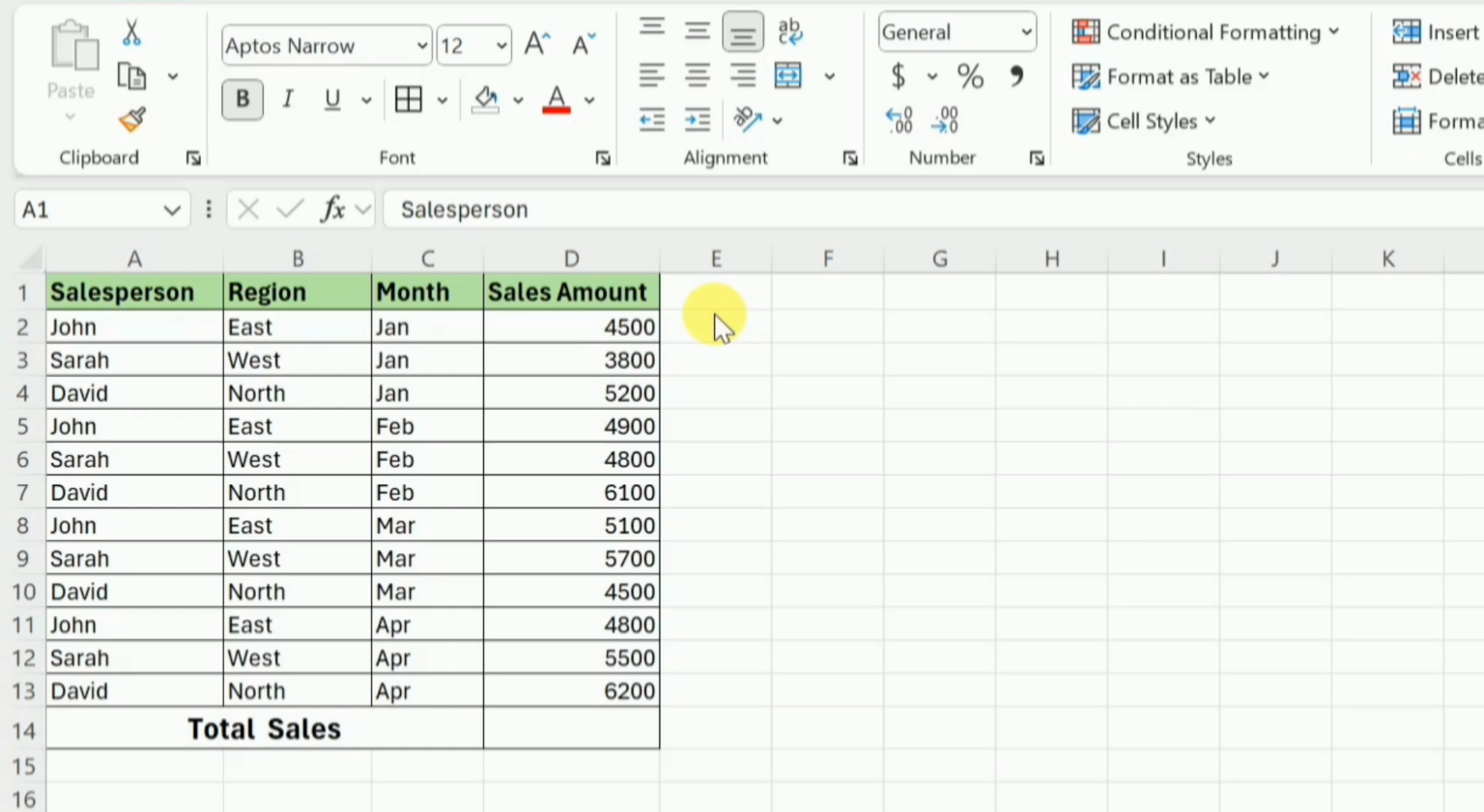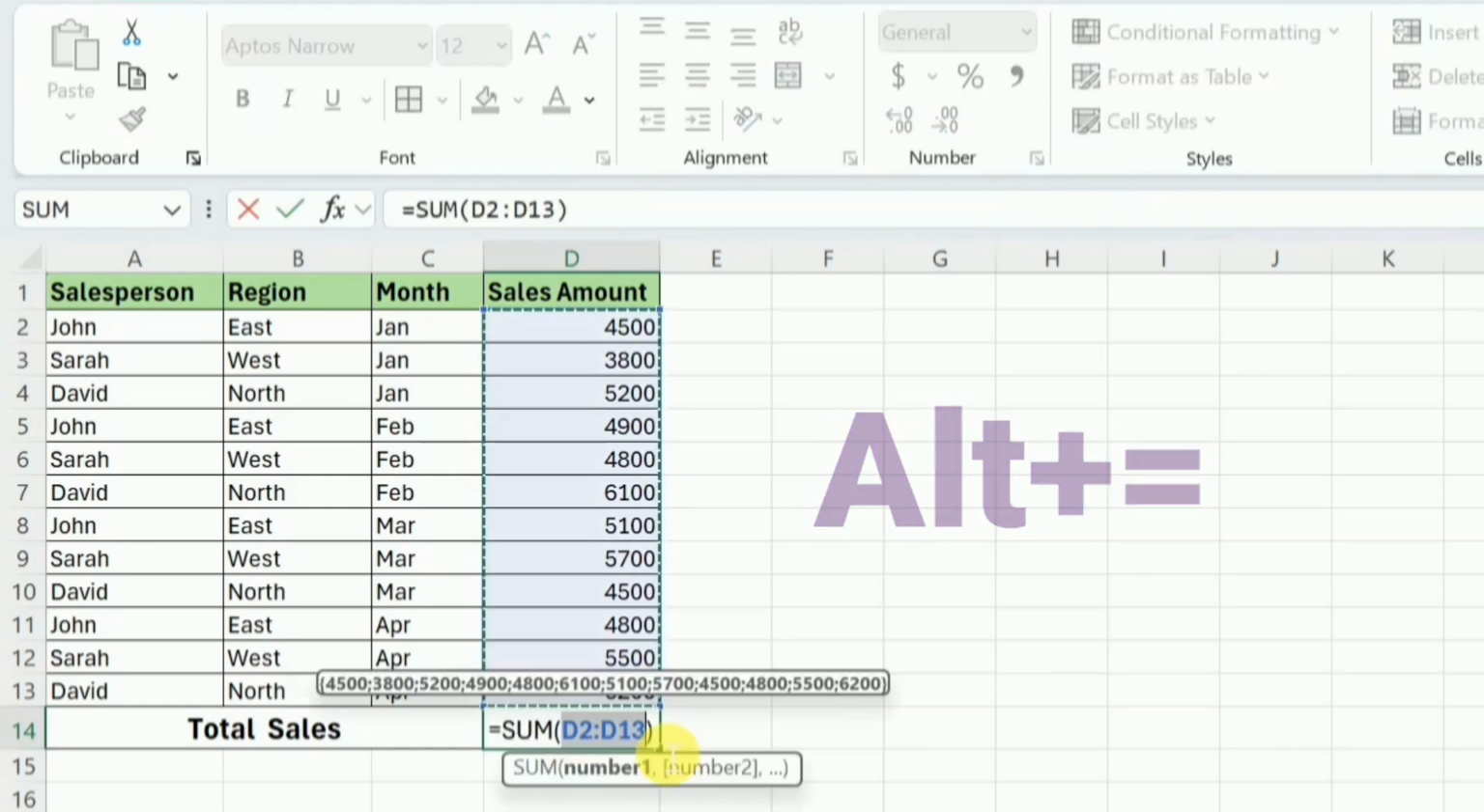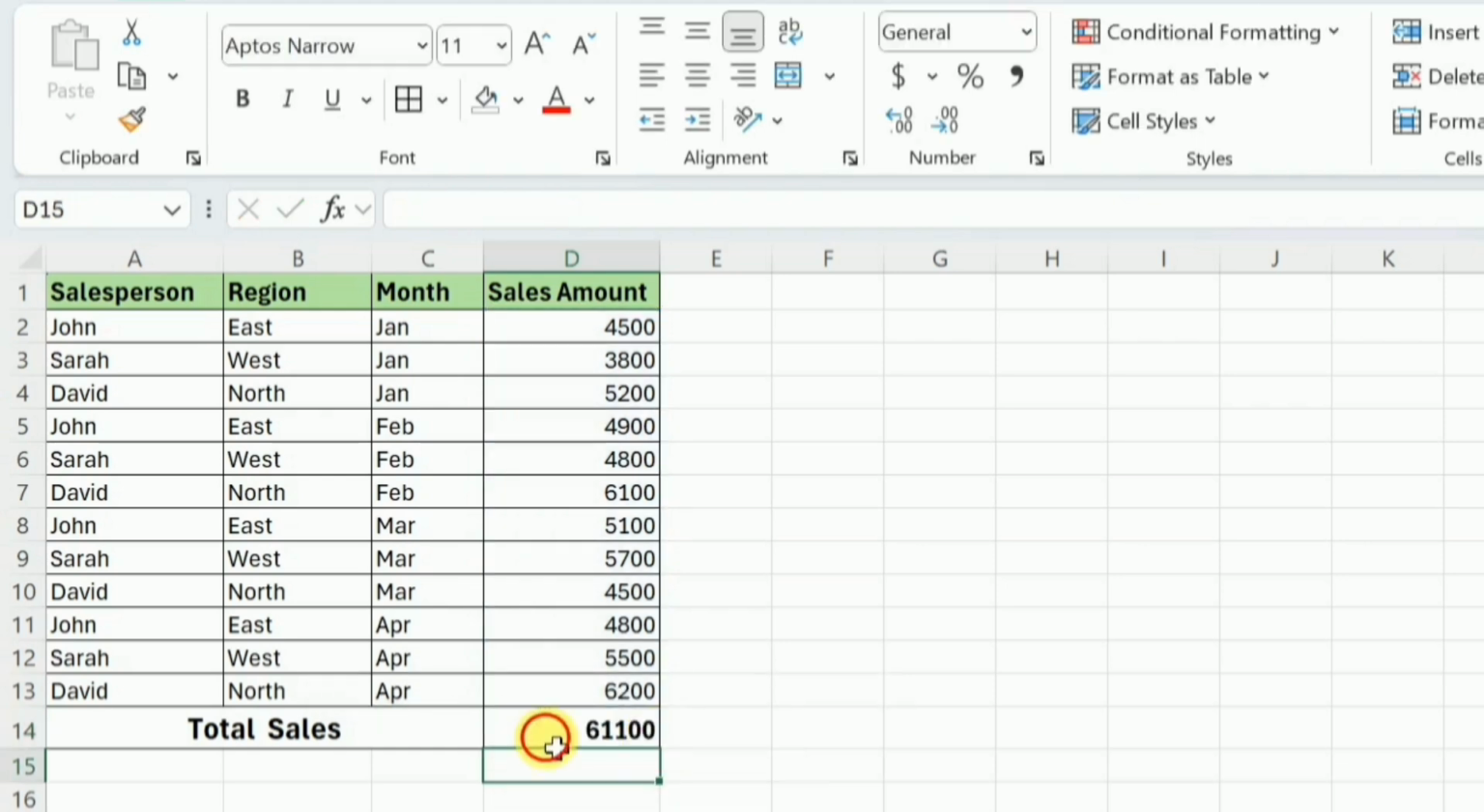So here you can see that I have the sales data to demonstrate this function, in which I have the salesperson's name, their regions, months, and the sales amount. And if we want to calculate the total sales, here in this cell, we can make use of the sum function. For this purpose, I'll press the shortcut Alt equal, and after this I'll press enter. So we get the total sales over here.